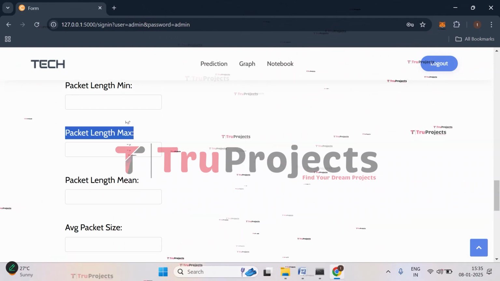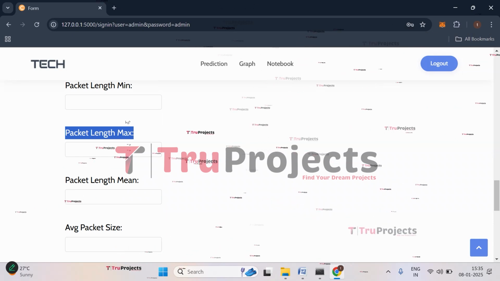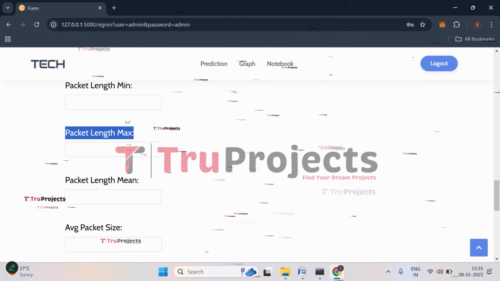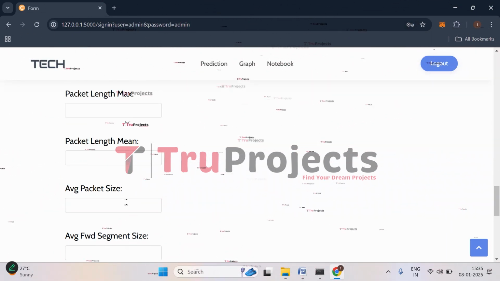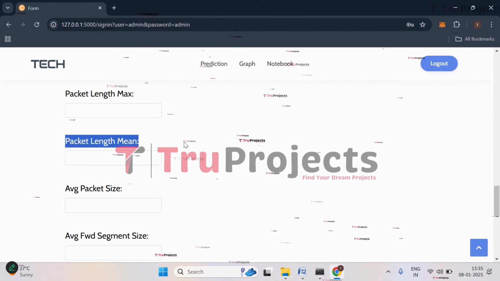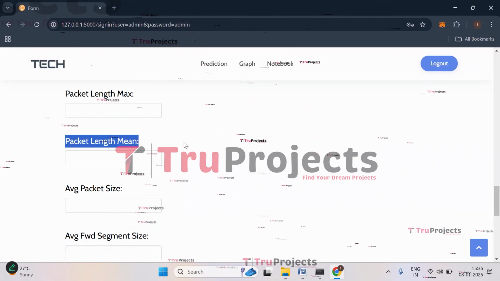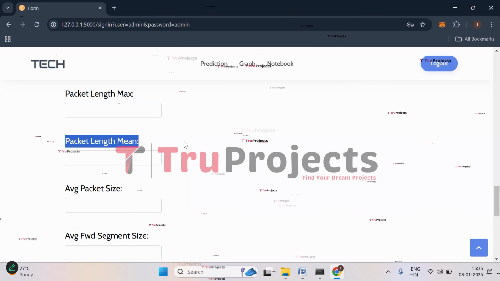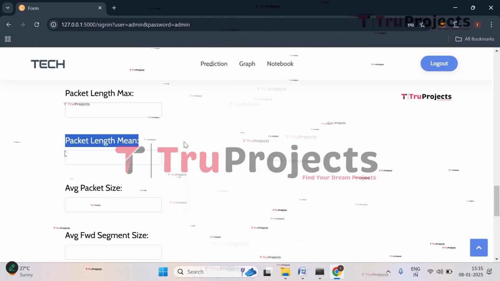Then we have packet length max. It is the maximum length of any packet in the flow. It indicates the largest packet in entire flow. Then comes packet length mean. It is the average length of all packets in the flow. It gives an idea of the typical packet size across the entire flow.